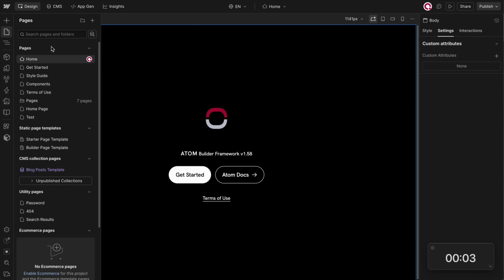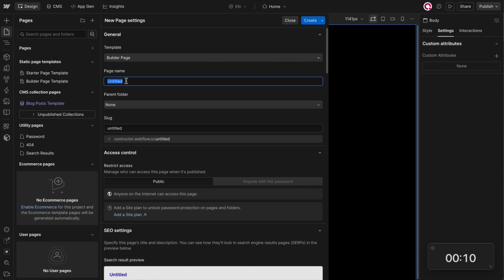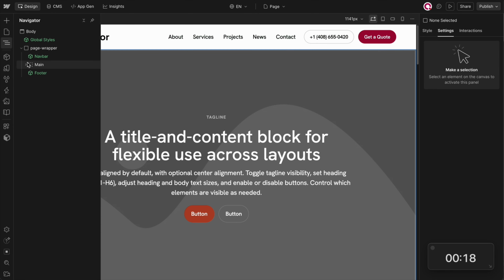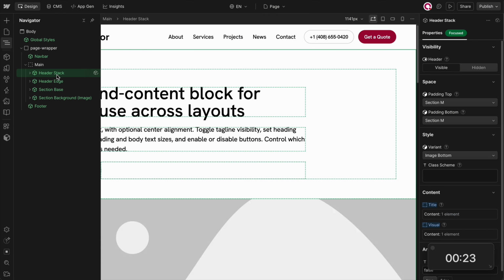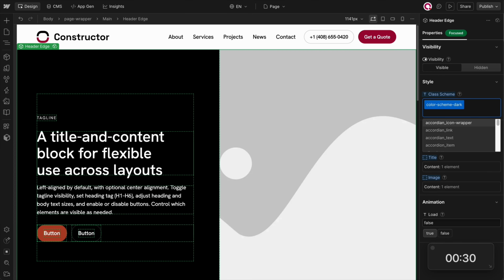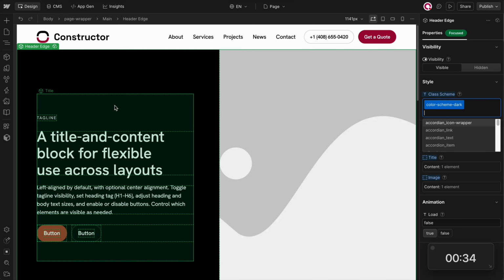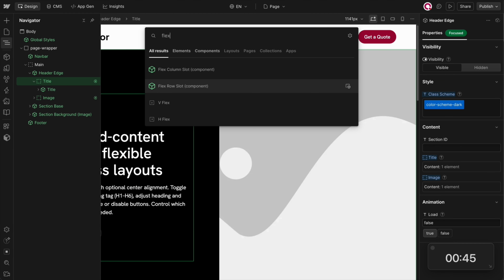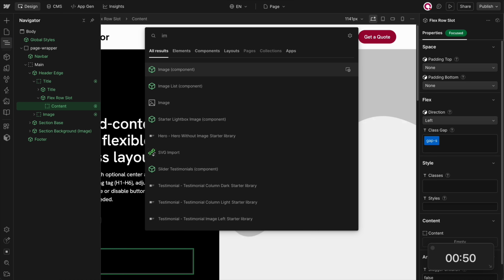Start the timer. Okay, we're going to start by adding a new page, and we're going to use the builder page template to add a new page. On this page, there's a lot of components and sections we don't need, so we just delete them. We're going to leave the header edge. It works perfectly for this layout. We're going to make a dark mode, and then below this title component, which comes with this header, we're just going to add a flex row slot.